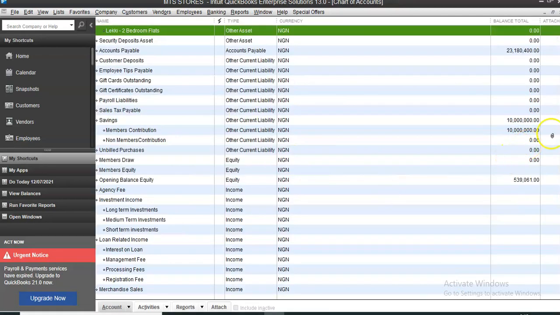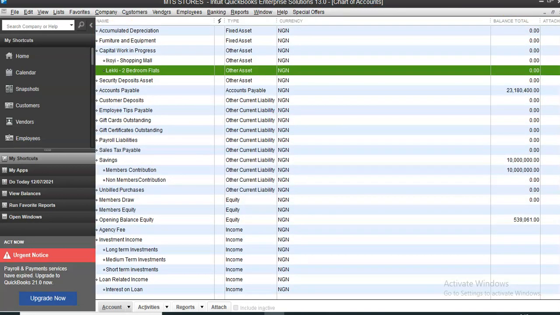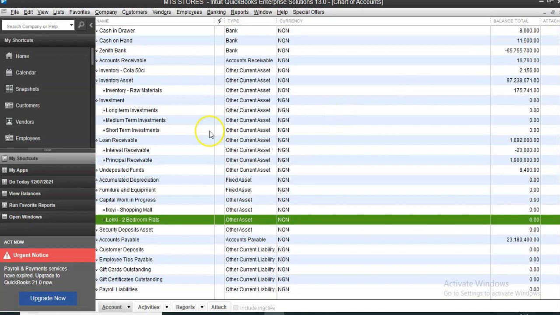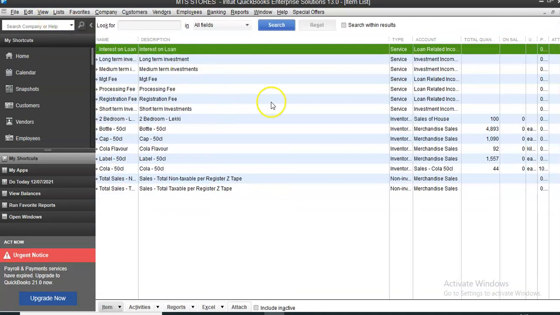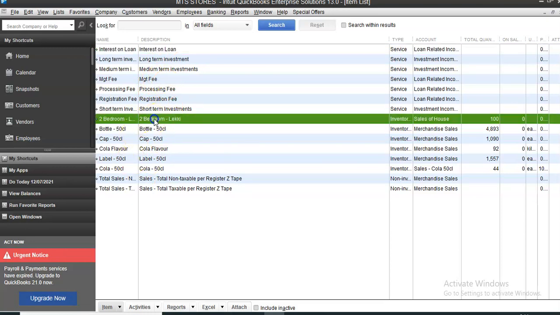Now you are going to discover that the 2-bedroom flat line is now 0. Can you see that? Which means that we have actually done the reclassification, also taking into consideration the individual units of that item. All right. So when you go up, you see that your inventory has increased by that 97. Can you see that? And if I go back to check the item, the quantity available has also increased to 100 units. So at this point, I have this particular item available to be sold.